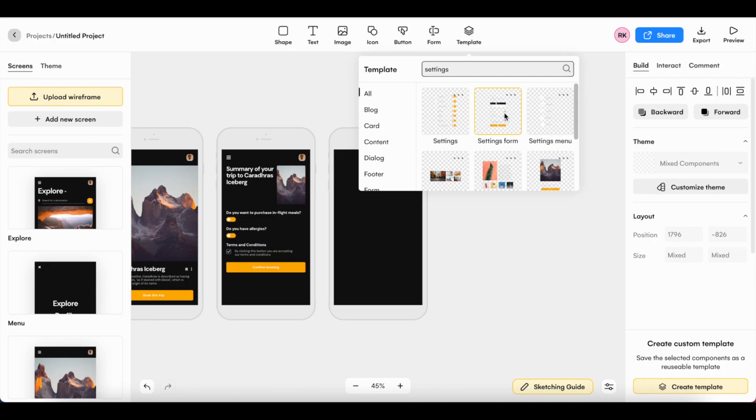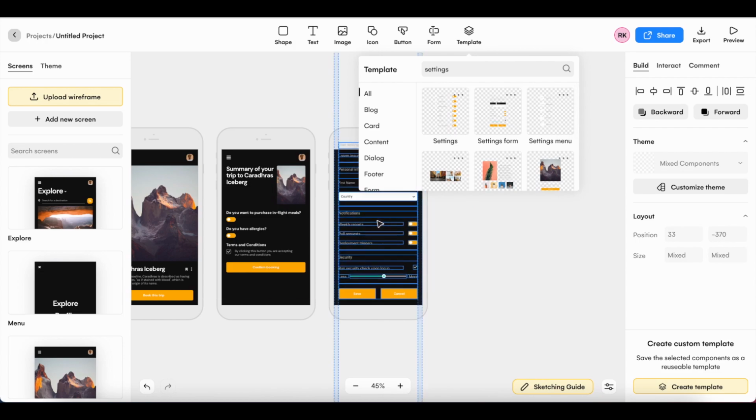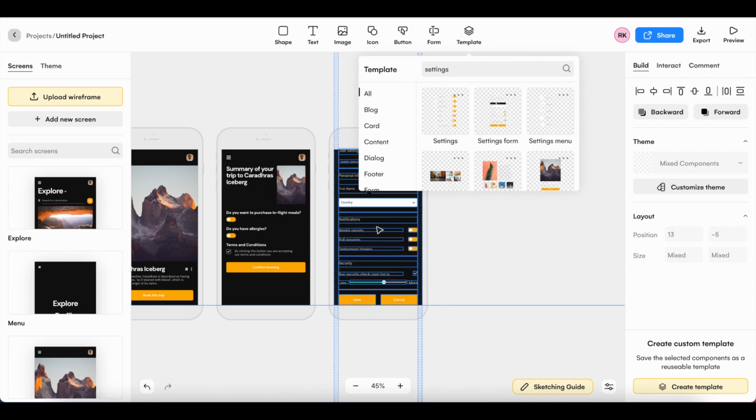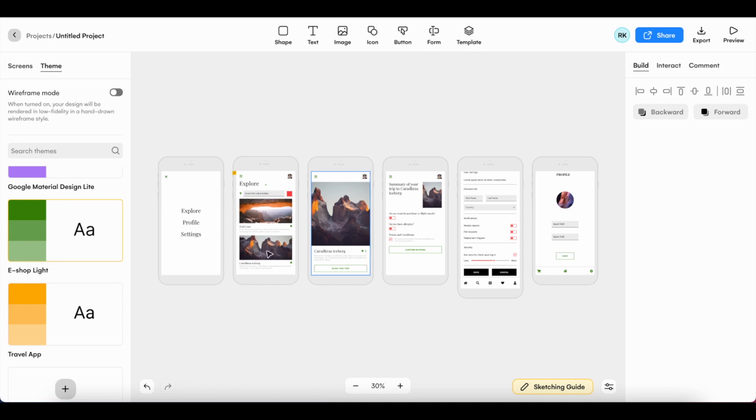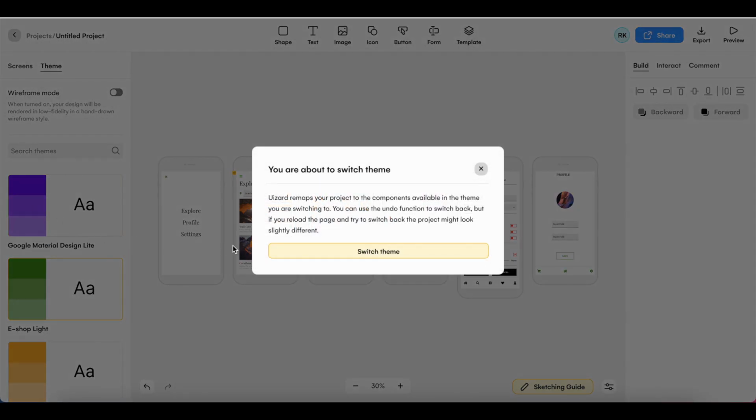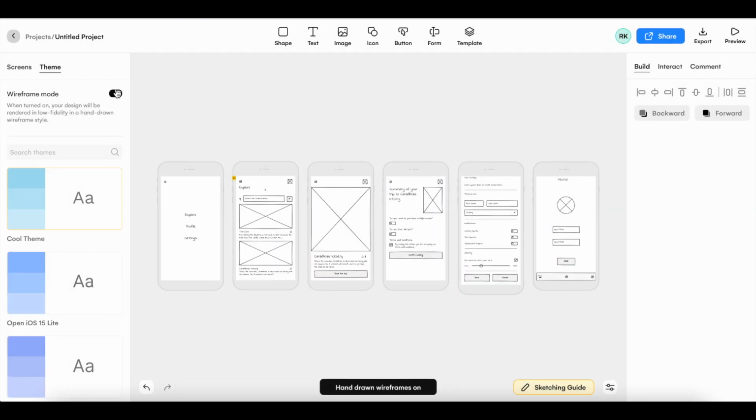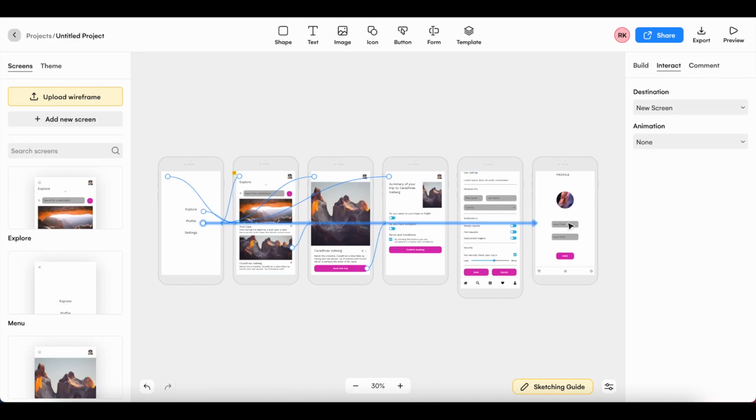Today we're going to walk through the world's easiest design tool and show just why Wizard is the design tool for everyone. By the end of this video you will understand how you can start designing your app and web ideas inside Wizard in minutes. So let's get started.